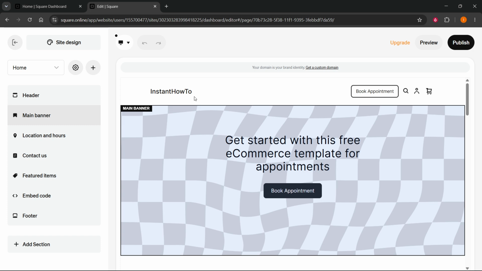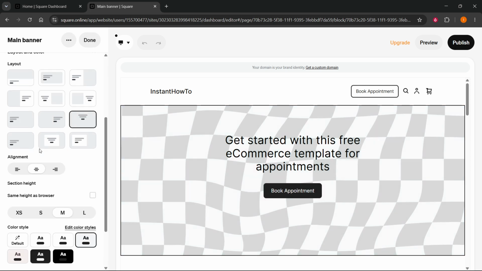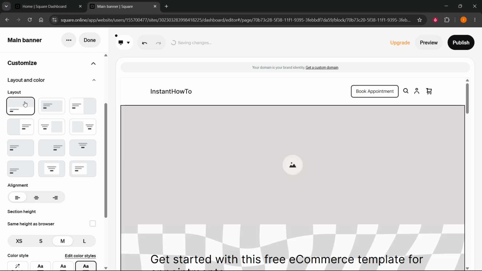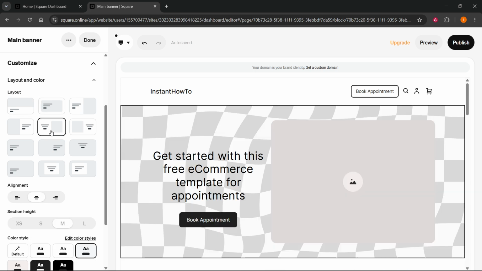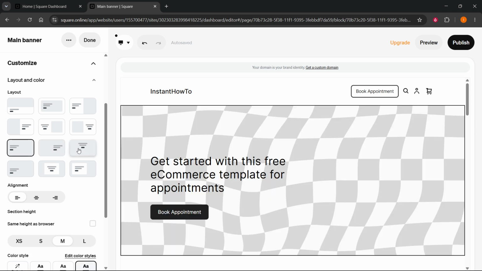So if you want to customize it, you want to click on it where it says the main banner, click on it. And then over here on the left, you can basically extend this customize tab and you can go ahead and customize it. You can go and customize the layout. There's a bunch of different ways you could present this, as you can see. So you can have like whatever you want here. I'm just going to leave it like this.